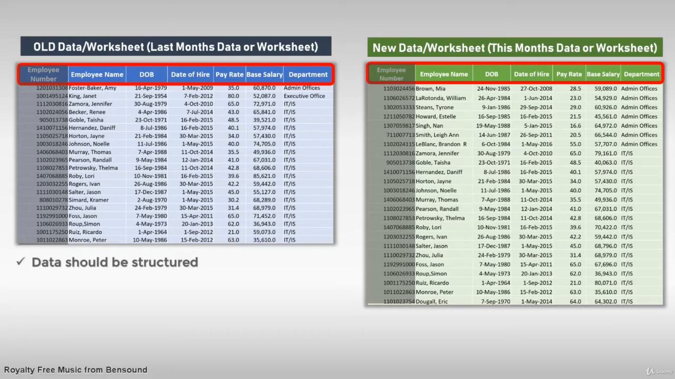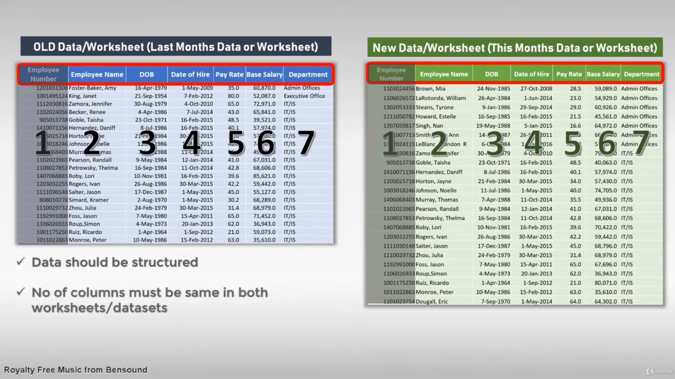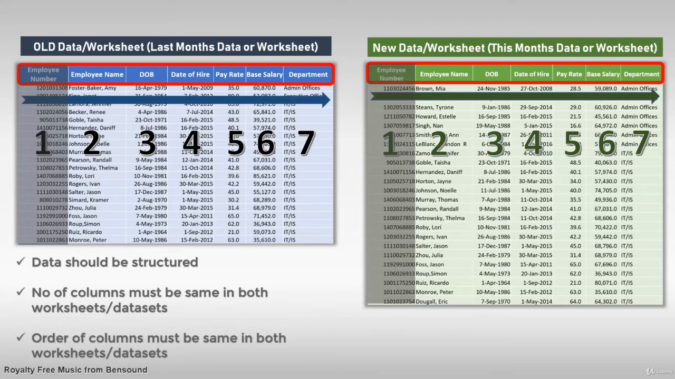Worksheets or datasets you are trying to compare must have the same number of columns. Then the order of the columns must be identical. So the order of the columns must be the same, as you can see on the screen. Both datasets must have the same order of columns and also the same number of columns.